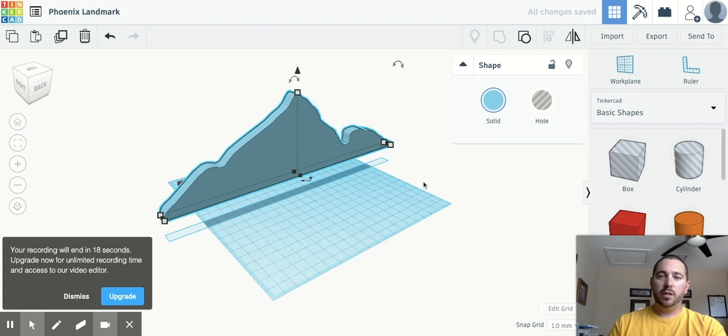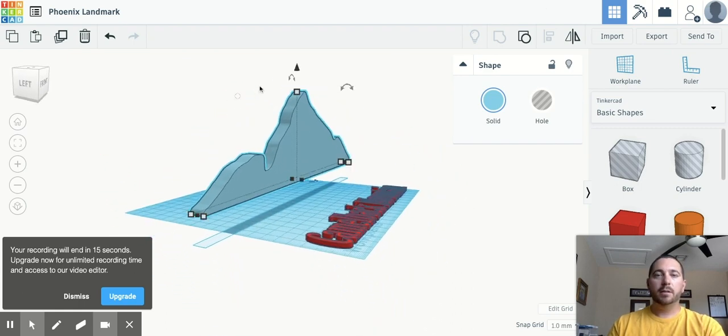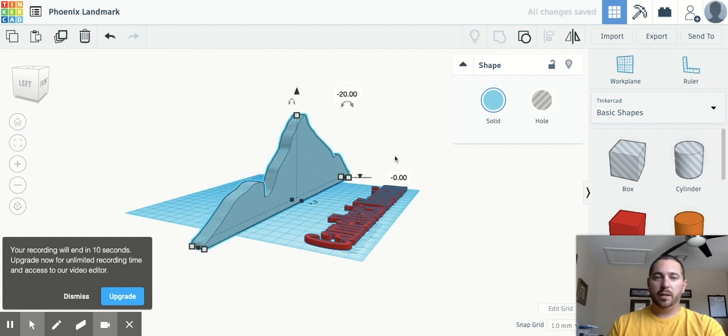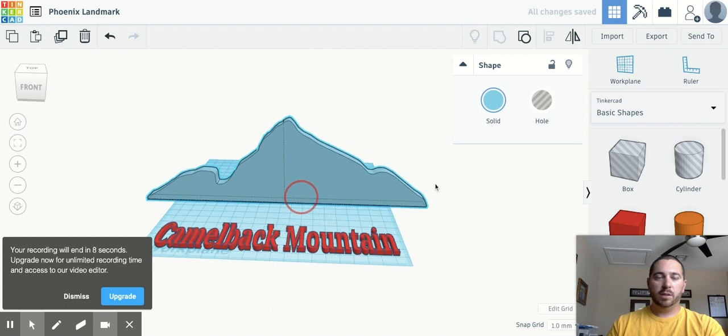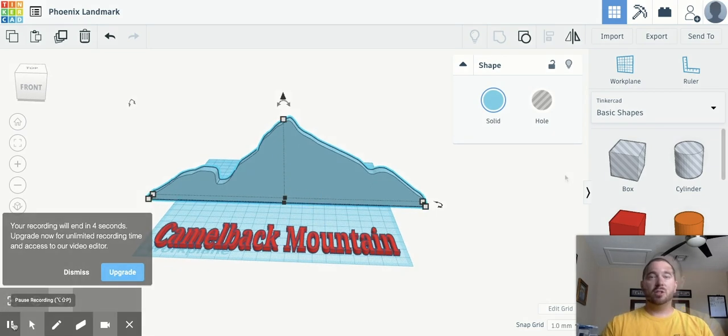And you'll notice I now have a very flat bottom. Lower that down so that it's right on the work plane. And there we go, we got a basic Camelback Mountain. All right, now I'm gonna add a few more things to it.